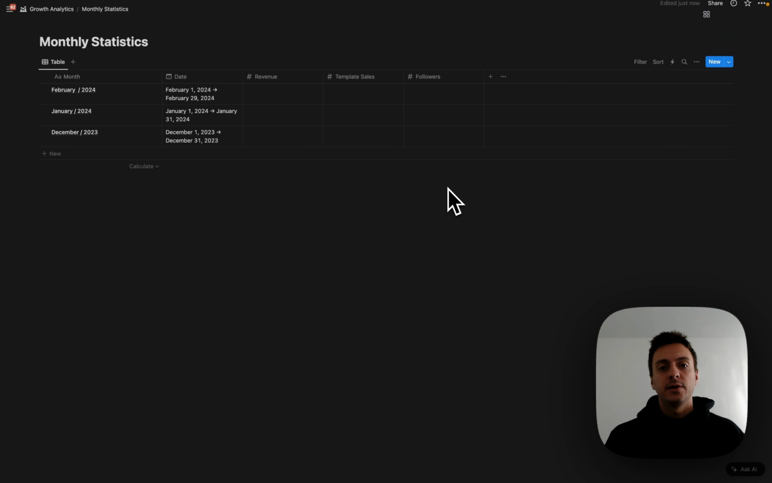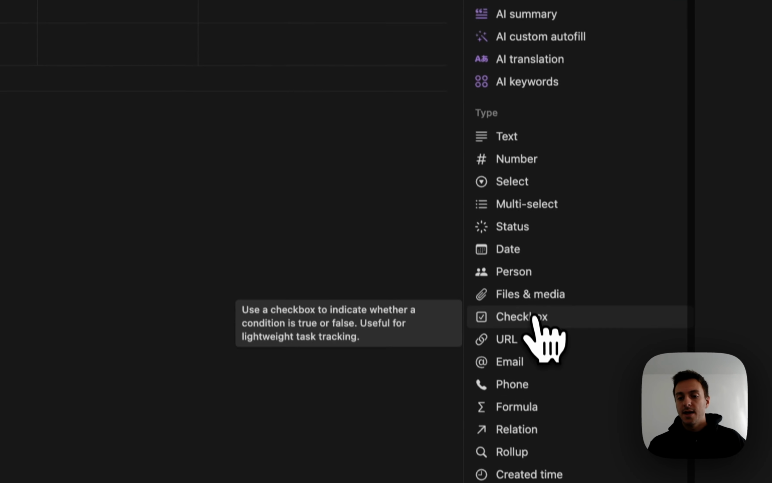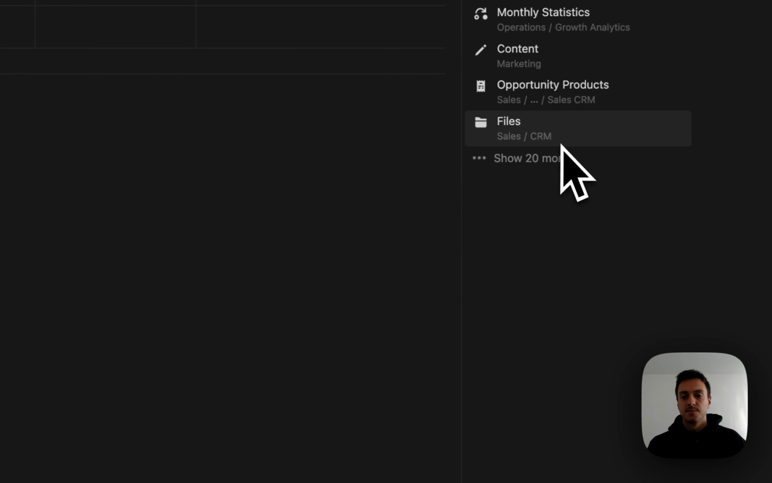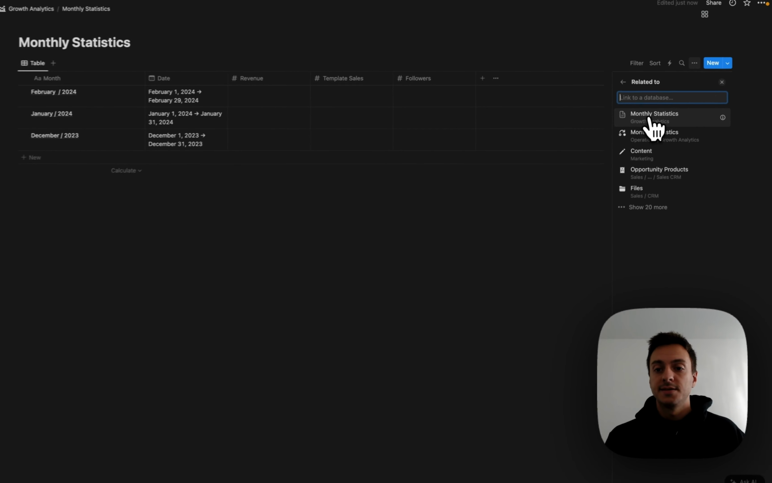Now, to get our calculation of our growth month over month, we need to create a relationship within this database to be able to relate February with January and December with January as well. So to be able to get our month over month calculation for growth for these three, or whatever you decided to want to track, we're going to press plus, and we're going to create a relationship property. And we're going to do it within the same database.